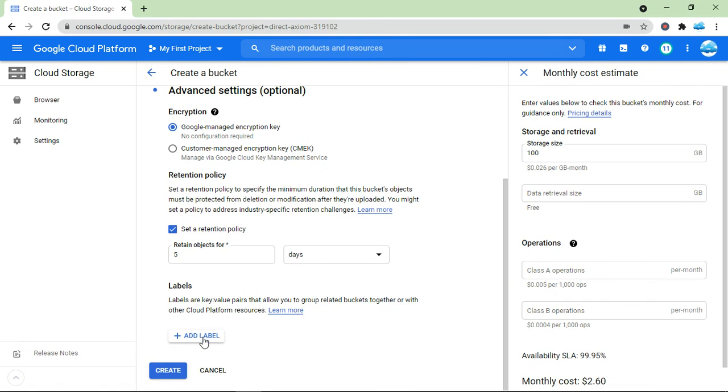And labels. Suppose you have labels for any bucket, like you have different applications, and for different applications you have buckets, so you can give the labels also based upon your requirement. So once you are done with this, you just click on create.